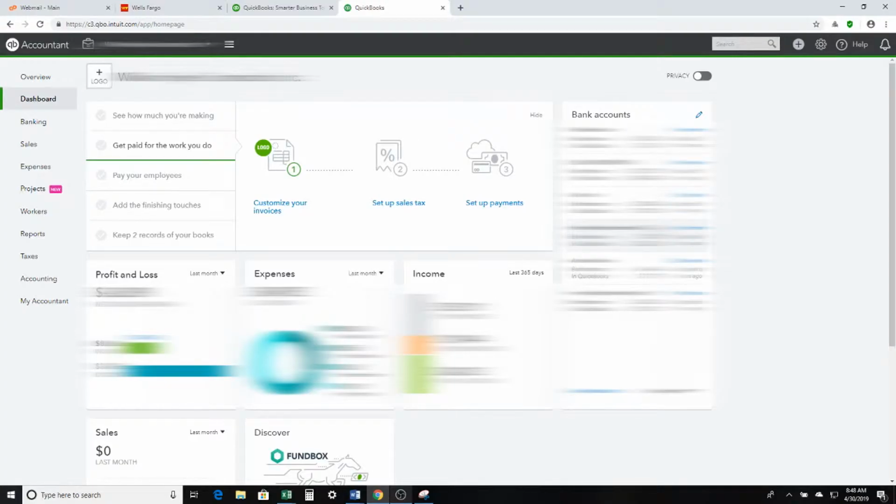Okay, this is my screen. What I'm going to do today, as I mentioned in my intro, is show you some of the functionalities that QuickBooks has. Now, QuickBooks just started with a new functionality called Projects.